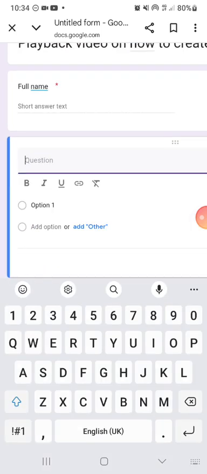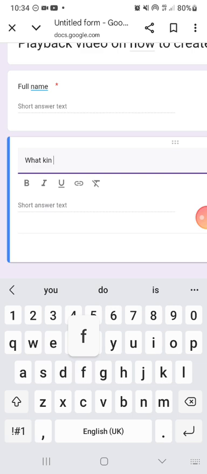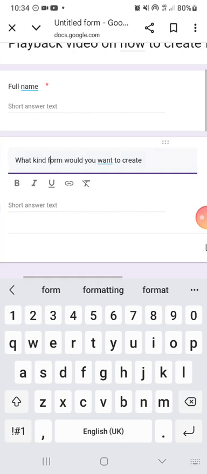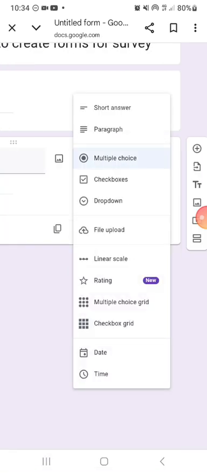So second question, I want to write, what kind of form would you like to create? Right, so I'm going to make it a long answer in case you want to describe plenty things for me. So we're going to select the response here and I'm going to put paragraph. I'm going to also make it required.